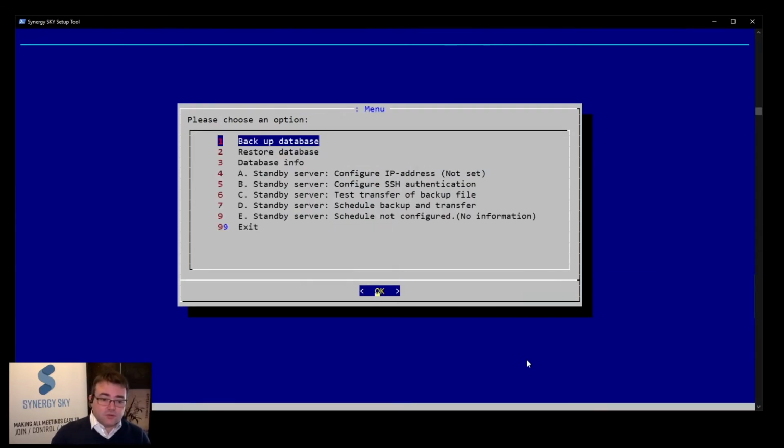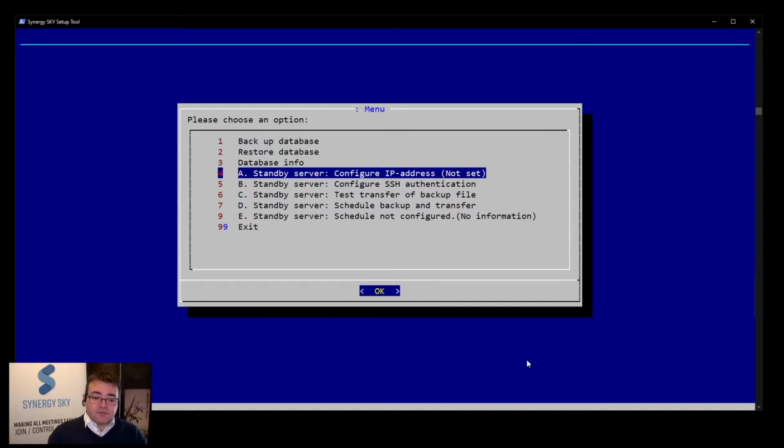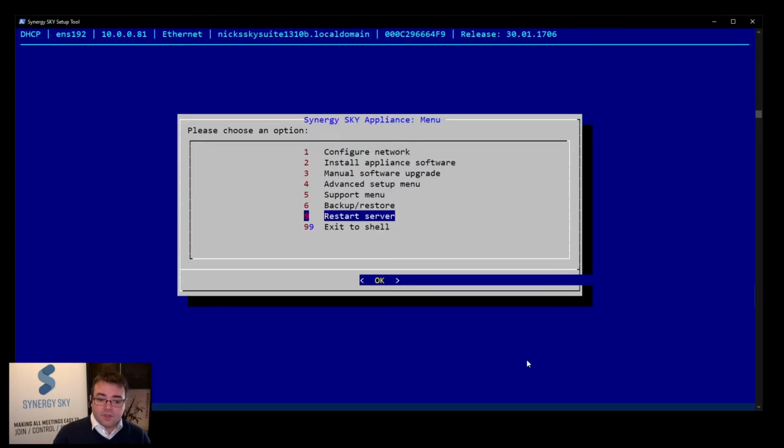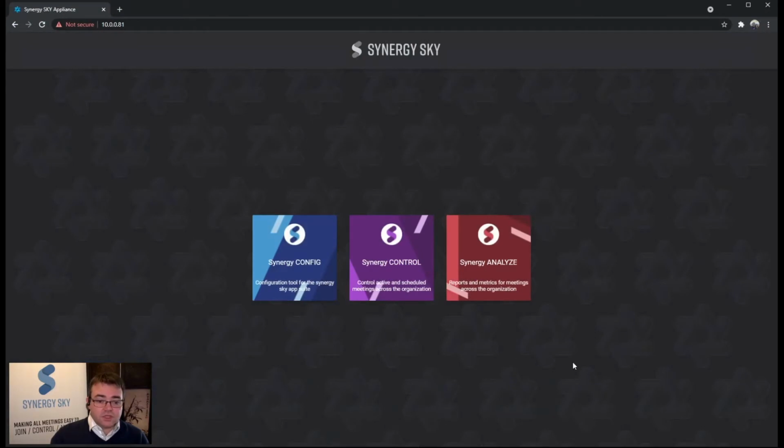Backup and restore. So we can do a backup and restore of the database, again using SFTP to grab those files or put those files back on the server. And we can also configure failover and standby servers for redundant HA solutions. And then we can just restart the server as well from this interface. So nice and simple. So with that, I'm going to move us over to the web portal.